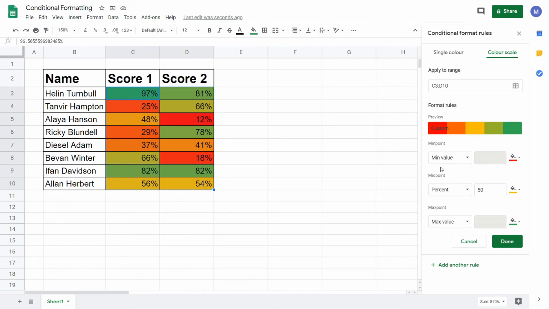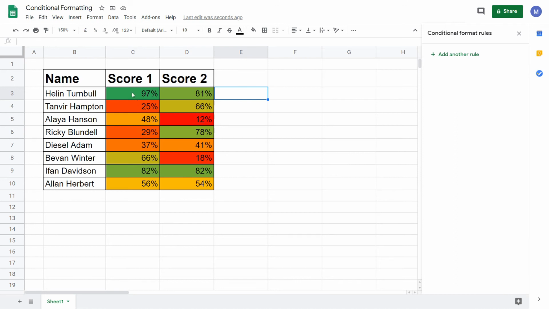You can also change this from being the minimum value in your dataset to a given number, percentage, or percentile of your data. And the same goes for the maximum value. I'm now going to click Done. As you can see, we've now highlighted our data based on the values it contains. You can apply multiple rules to the same set of data. Let's add a second rule.